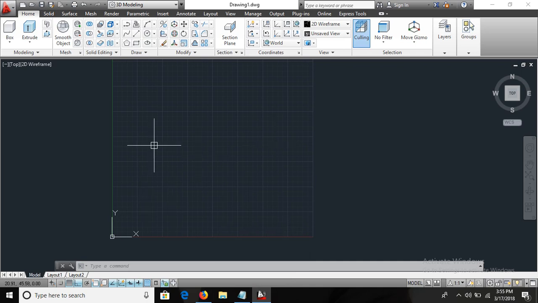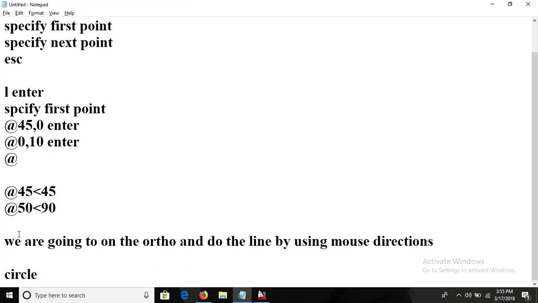Okay, and now we are going for the next command, that is circle, right? Here let's move into the circle.